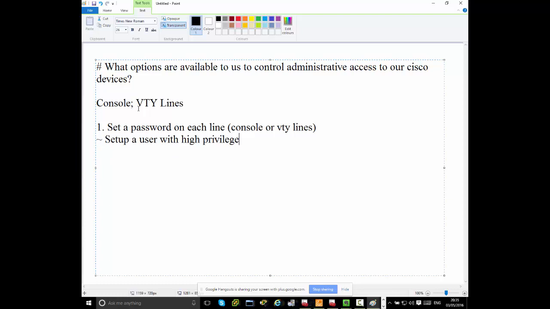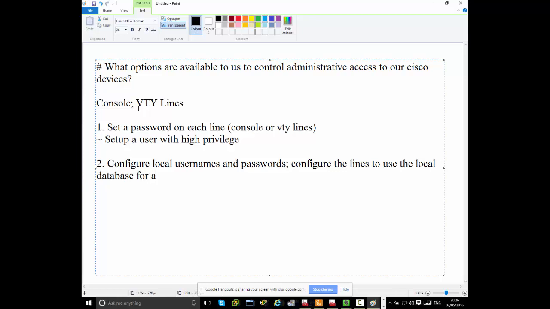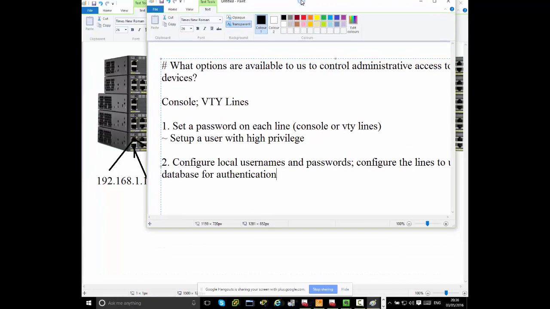Or another option available to us is the option that you've mentioned, number 2, where we can configure local usernames and passwords. And then we can configure the lines to use the local database for authentication. Which is the one that you're mentioning about doing. And there's absolutely nothing wrong with that. So let's get these two done and see how that looks.